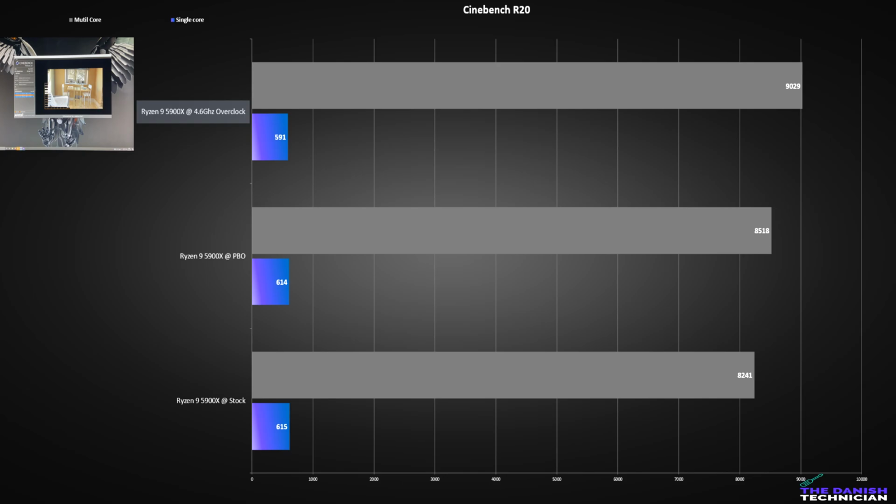If we now look at the single core speed, the 4.6 GHz all core is actually 4% slower than both stock and PBO. So, is it worth it? And can the gap close even more in the single core speed with CCX overclocking?